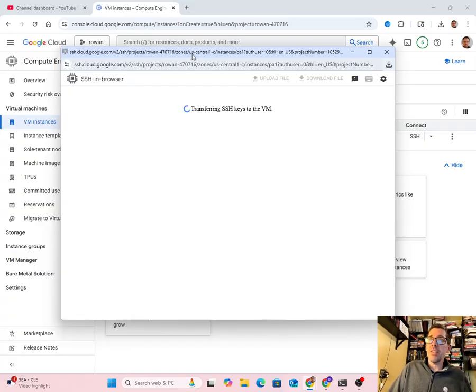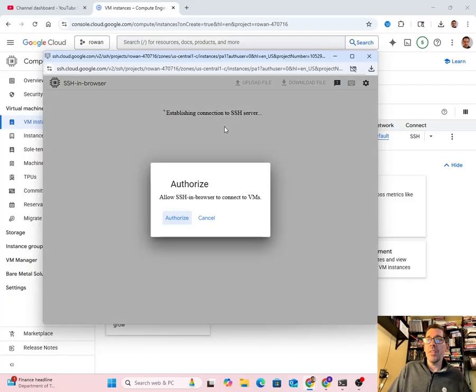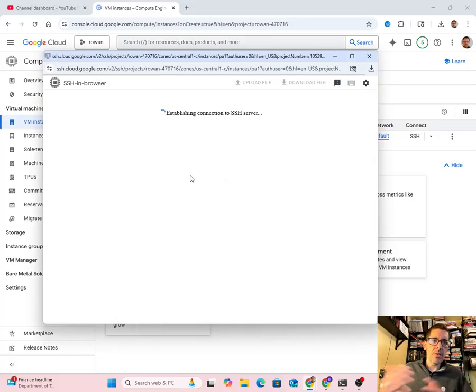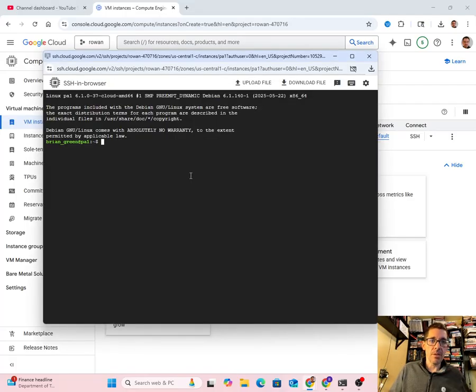Now, this little SSH tool isn't great. There's a lot of things you can't do with it that might be useful. Also, if you want to use other tools, like you want to be able to copy files and things like that, this will get you in, but really you just get in and get access.